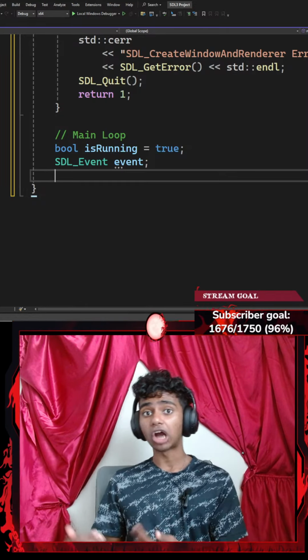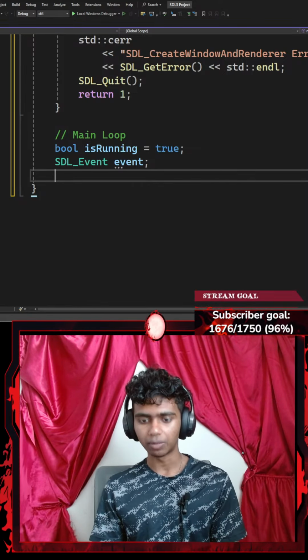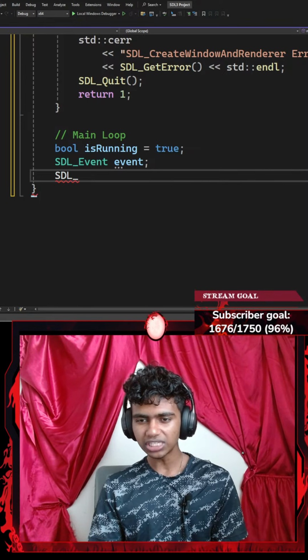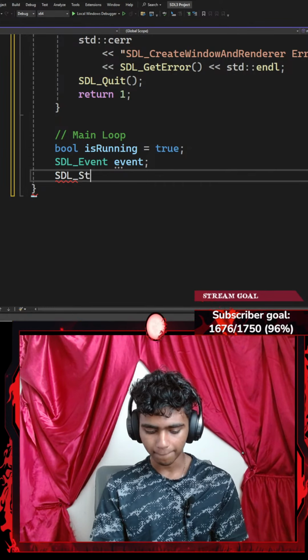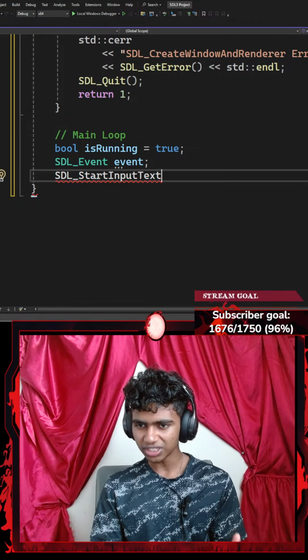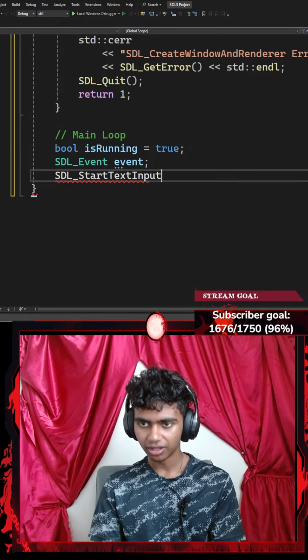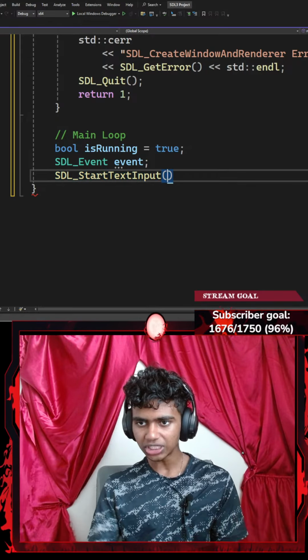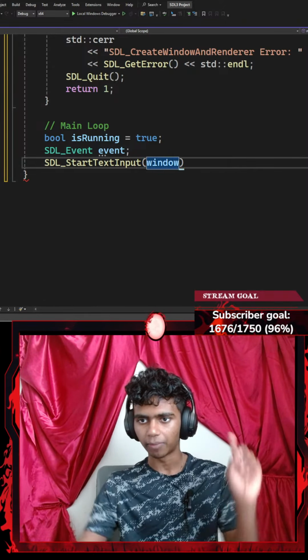Once I'm done with that, I am going to be starting my input, because I will be using user inputs as well. So I could use the SDL_... Okay, I forgot this function name. Let me actually think. Start input text. Was this the function? Or was it something like start text input? There we go, guys, because this time I'm not using the reference to actually see the function name, so I do gotta remember this.